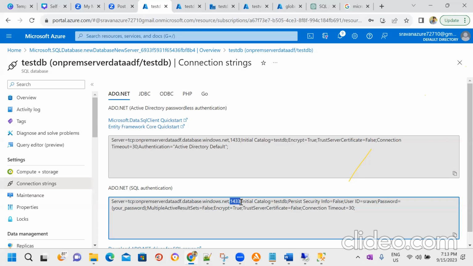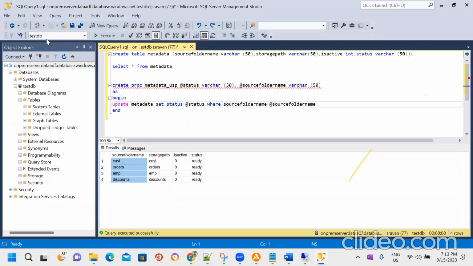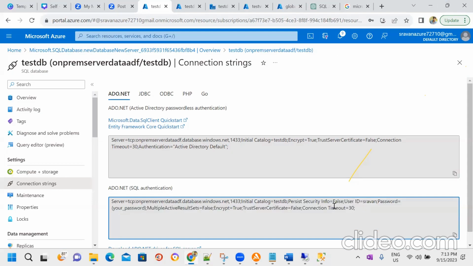The Windows server default port number is 3389. The Linux default port number is 22. There are dedicated default port numbers available. The SQL default port number is 1433. Initial catalog is testdb. Our database name is testdb, right? Testdb only.